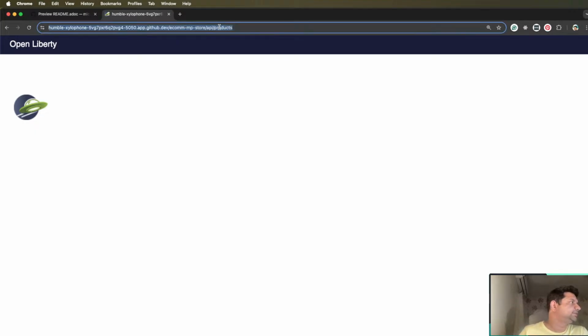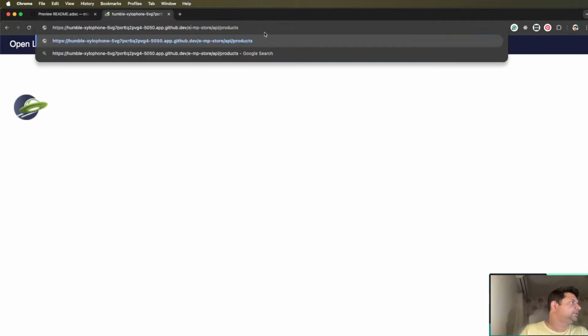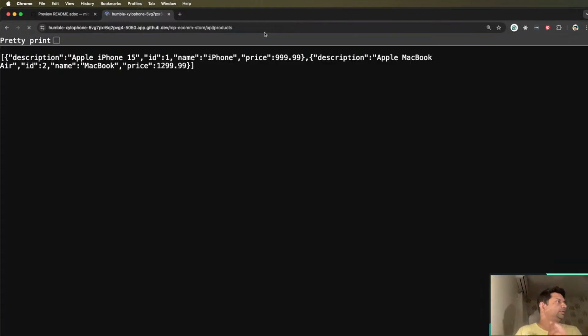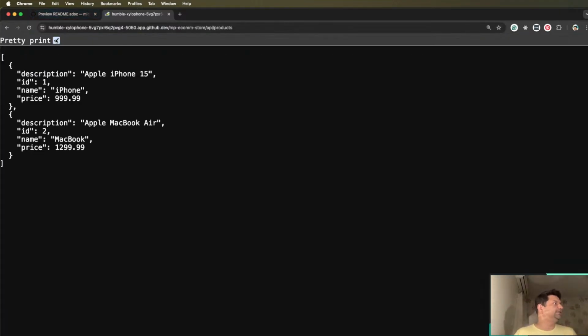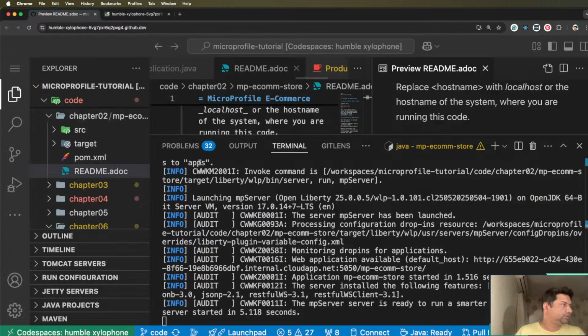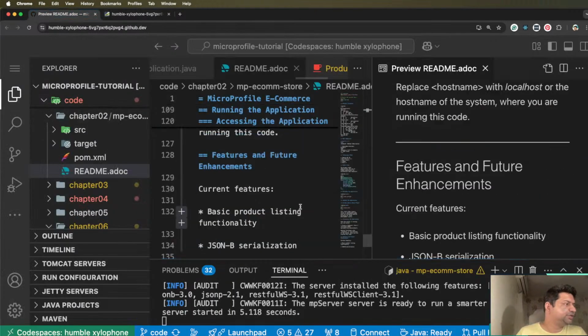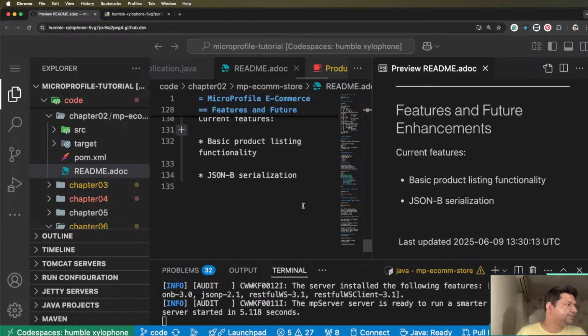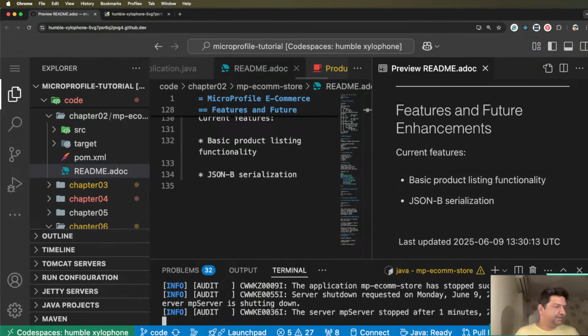And this is the MP e-commerce store. And now you see this is the JSON returning all the products. So this is the demonstration of a simple web service which has basic product listing functionality and JSON serialization. So now I can stop this server. We will go to the next section.